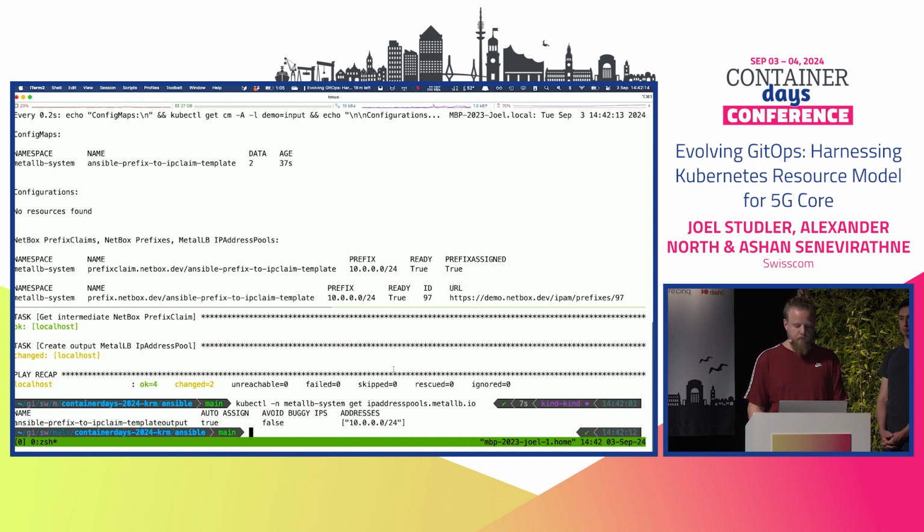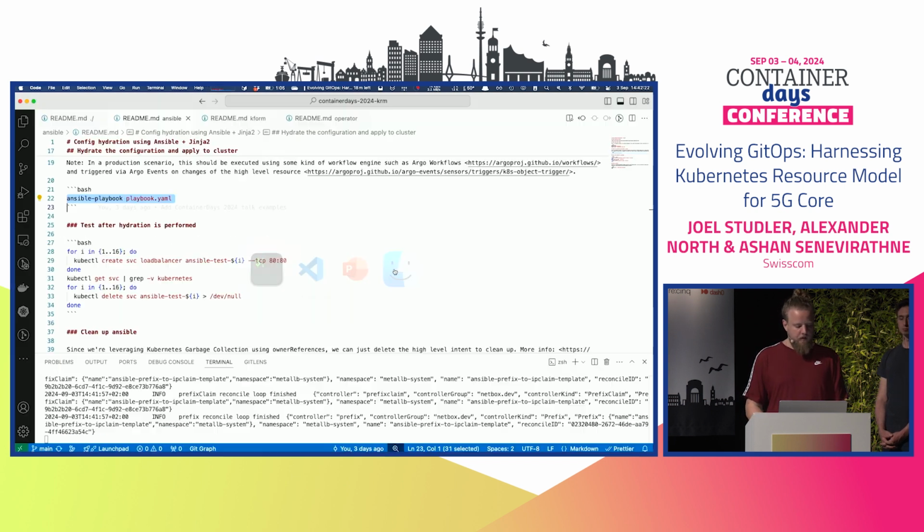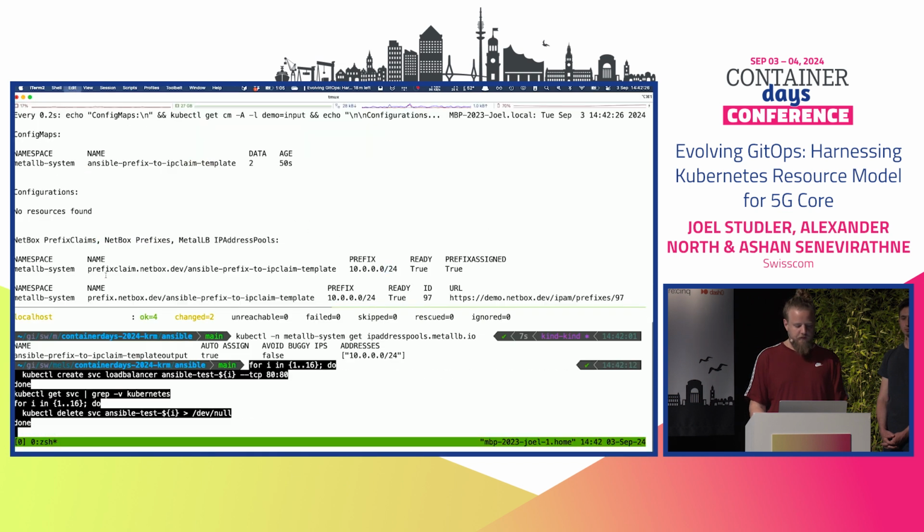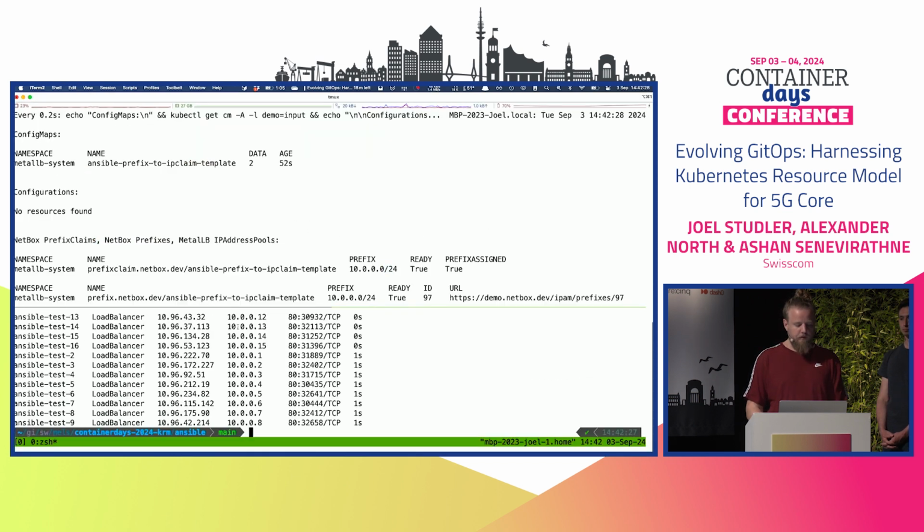So there's the IP pool, and you can see it's matching with the prefix we got dynamically. So it's a /24. That's what we asked for, right? Yes. So now that this is hydrated, let's test it by just creating a few random load balancer IPs, and you can see it's getting the IPs from this range.